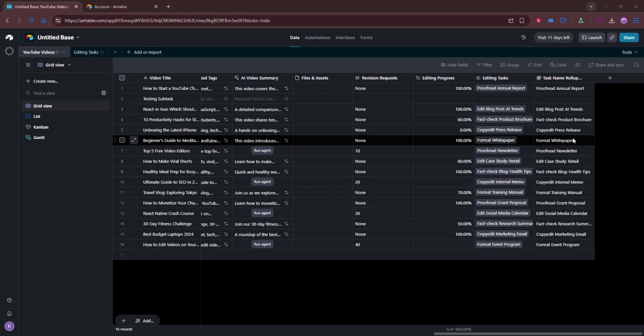Finally, check the result in your table. Review the rollup output to make sure it's displaying the calculation you expected. If something looks off, it's usually worth double-checking the linked record source, the selected field, and the formula. Once everything looks correct, your rollup field is ready to use.